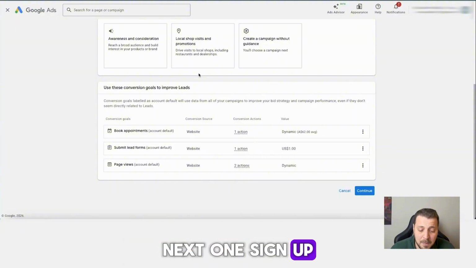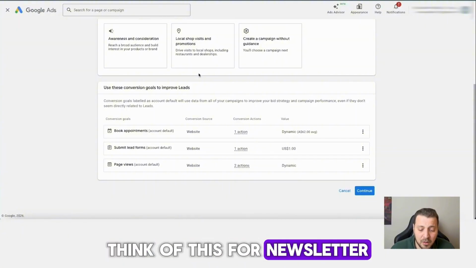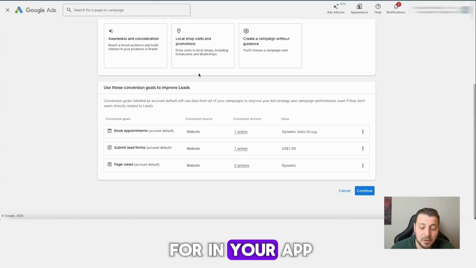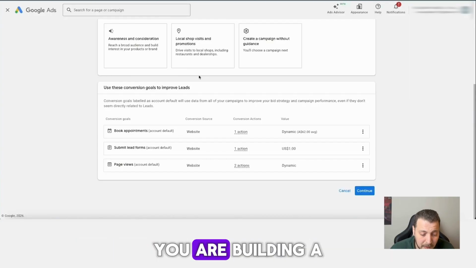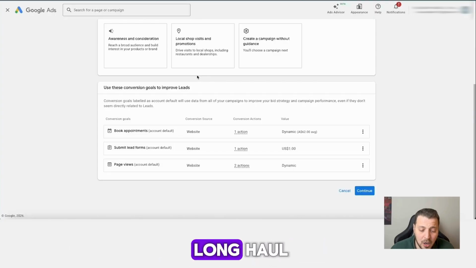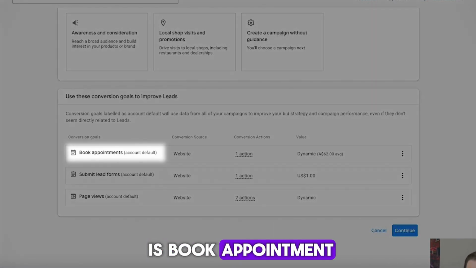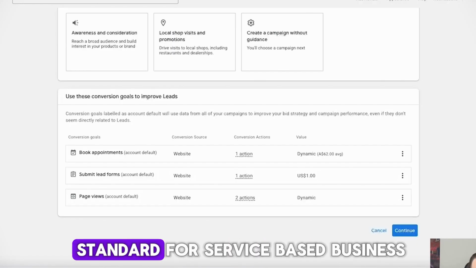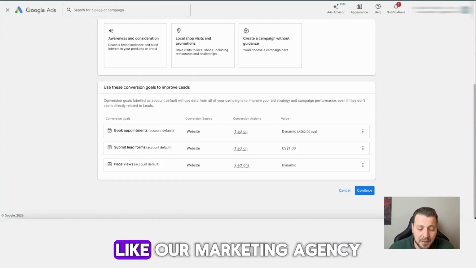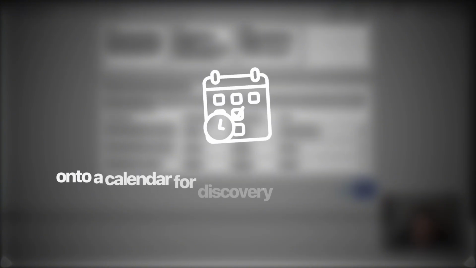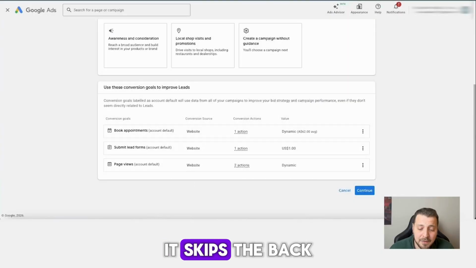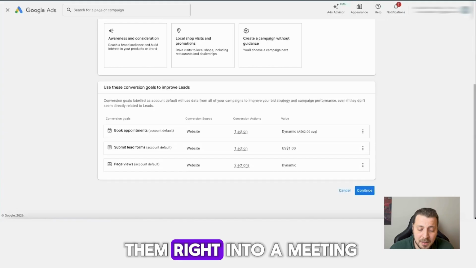Next one, sign up. Think of this for a newsletter or creating an account in your app or website. This is especially for SaaS businesses. You are building a guest list for the long haul. And the next one is book appointment. This is the gold standard for service-based businesses, like our marketing agency. If your ultimate goal is getting someone onto a calendar for a discovery call or consultation, this is your winner. It skips the back and forth and gets them right into a meeting.